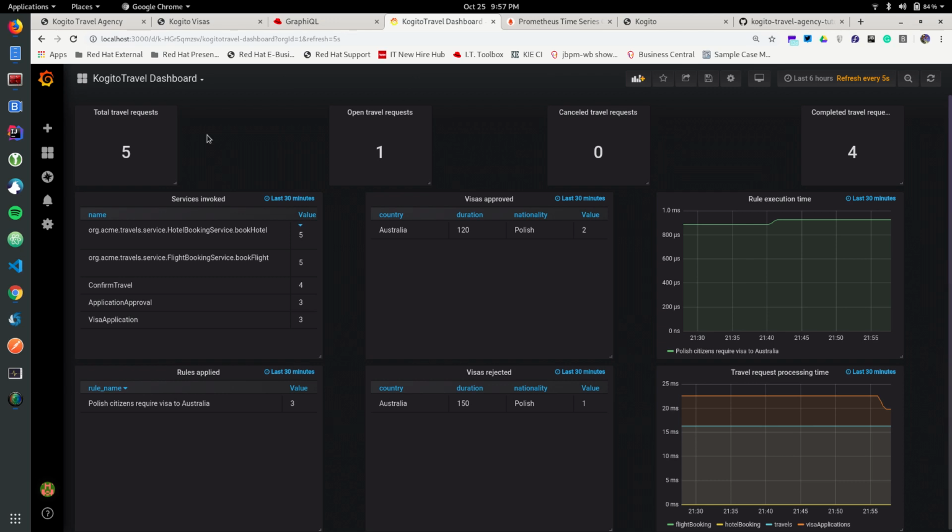You can see that we have, for instance, a very technical graph here that's showing us how long it's taking to execute rules on these applications. But you can also see that here we actually have the number of visas approved and visas rejected. So we're actually leveraging the Kogito features to create business relevant information, right? So again, for instance, you can see the number of requests.